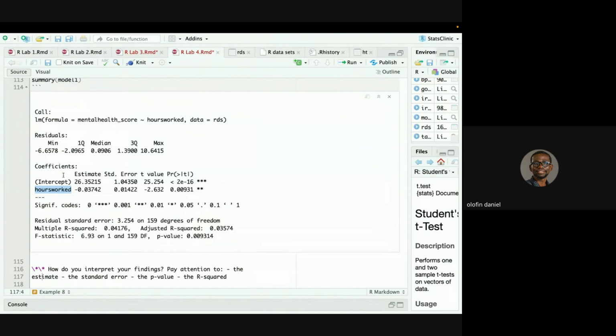How will I put it? The hours worked, there is a significant effect. Hours worked influences the mental health status, yes exactly. Hours worked has an effect on the mental health score. Hours worked has significant effects on the mental health score.